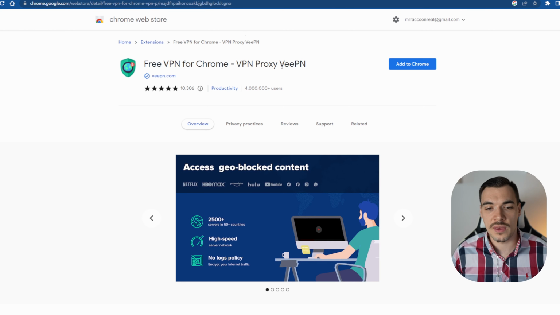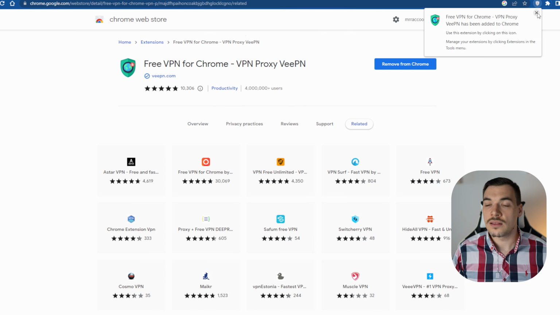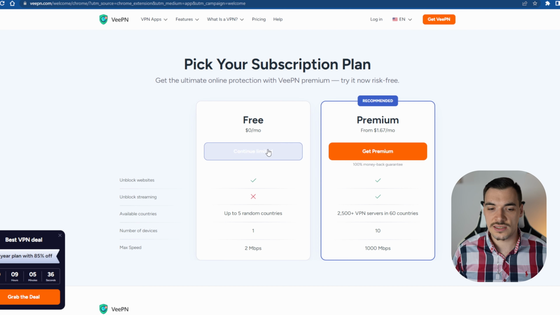We have to head over to this free VPN for Chrome, VPN Proxy VPN, and click on Add to Chrome. Then you have to click on Add Extension. Now it is installed. Now you just continue with the limited version, it's because it's free.